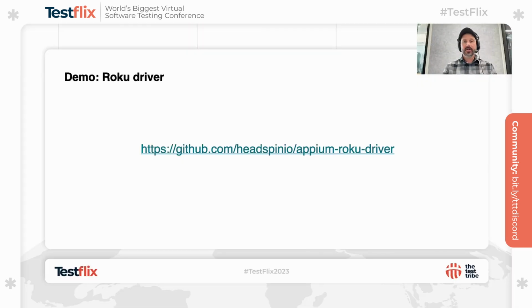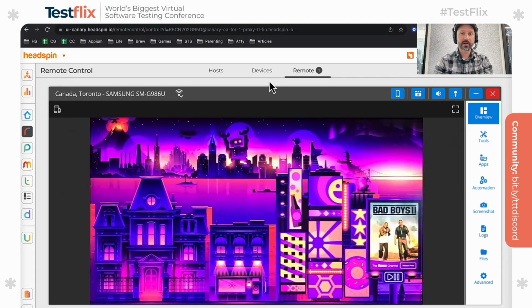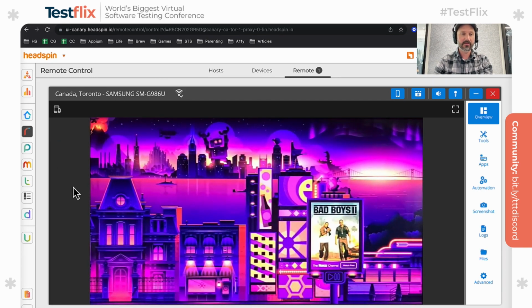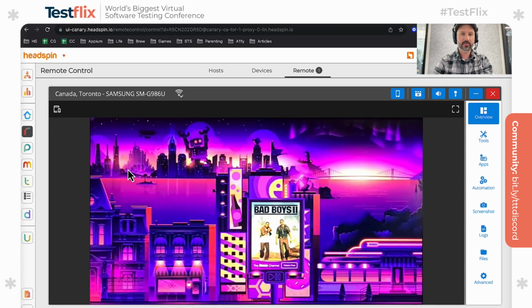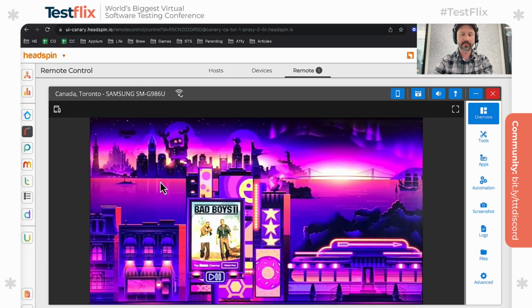Okay, and our next demo is of the Roku driver. Here is the documentation link for that. The Roku driver is maintained by myself and other folks at Headspin. I don't actually have a Roku device locally attached to my network where my computer is here, but I do have a Roku that is set up in the Headspin cloud. And this is a picture of what's on the screen of the Roku right now, captured by a camera so we can actually see what's going on.